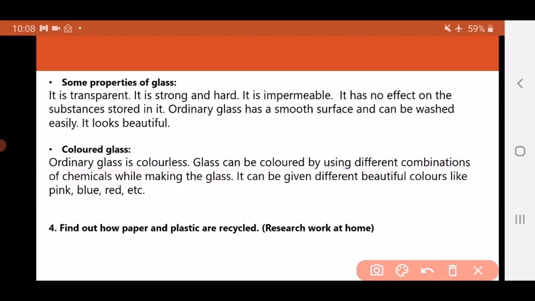And the last question 4. Find out how paper and plastic are recycled. This, children, you can research at home. You can search magazine articles, newspapers, or even on the internet and search the process how we recycle paper and plastic.